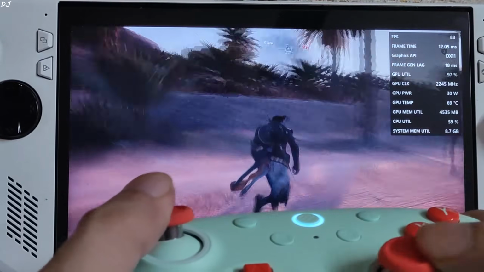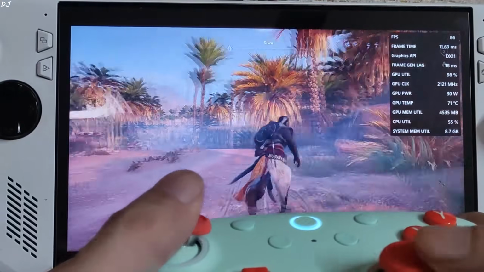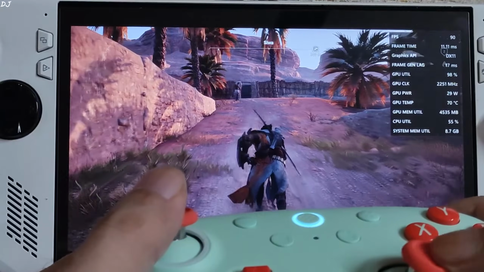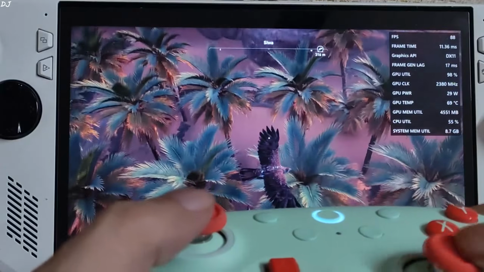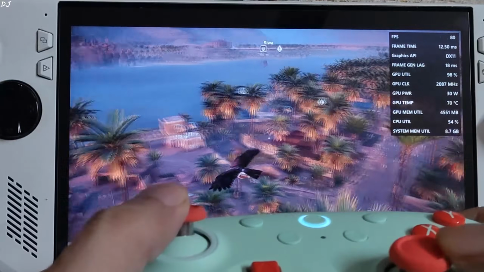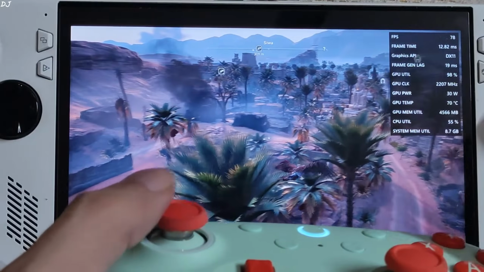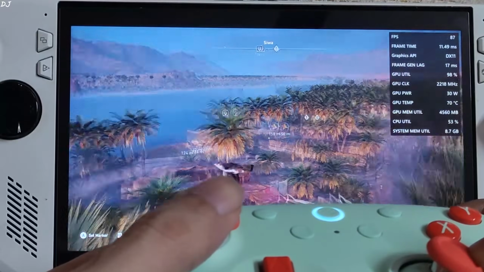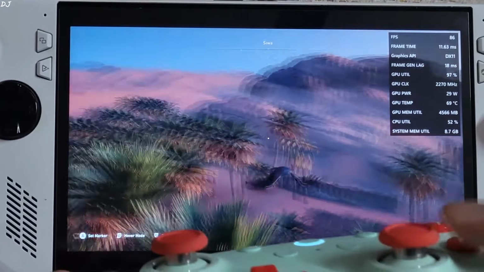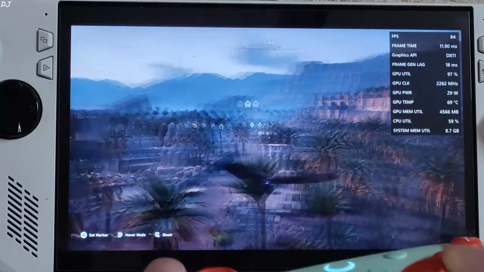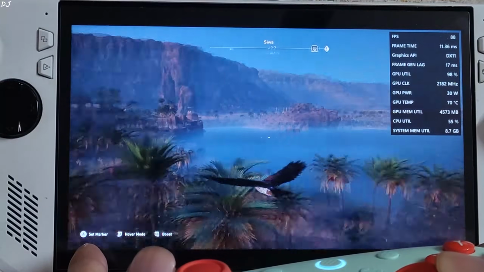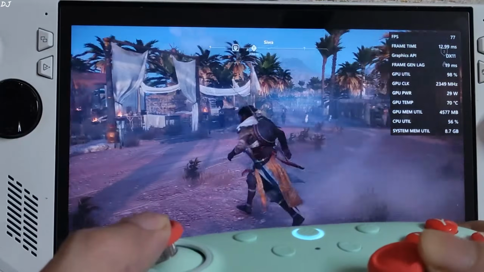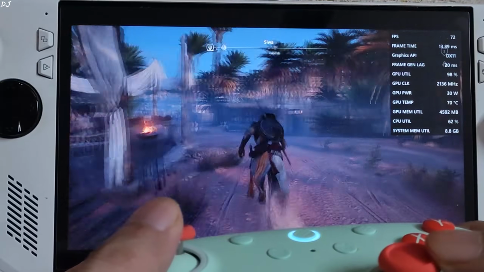I'll just start a quest, engage in combat. Looking for some Templars here. A bird. Use the bird to scout the area. This sequence is very demanding. 70 to 80 FPS here. So decent experience on Ally. Yes, some hard elements of flickering. AFMF2 does produce some artifacts.